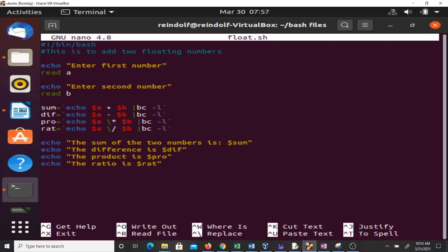Okay, so now when you want to add, we use this thing here. You have to do exactly as it is here. So we use echo, then $A plus $B, then we pipe it, then we use bc -l. So this is the bc command, which provides the functionality of a scientific calculator in bash. So it is when you bring these things that it is going to work.